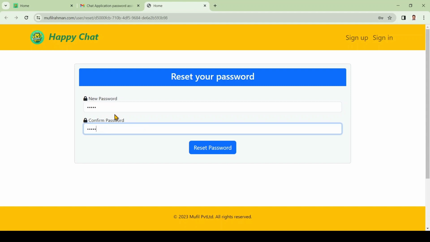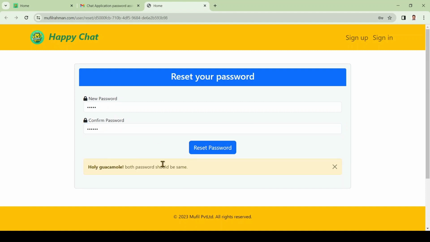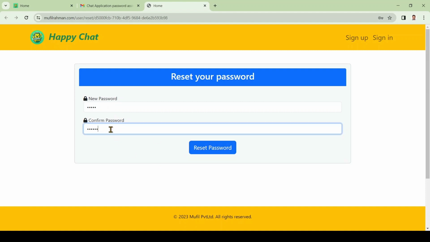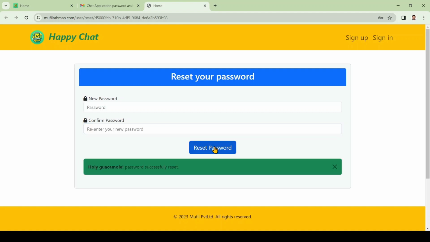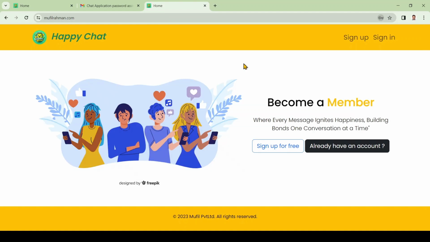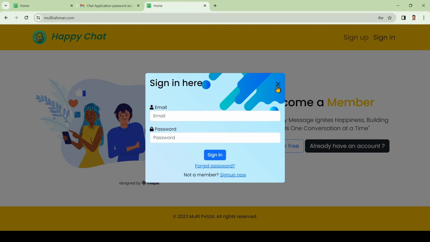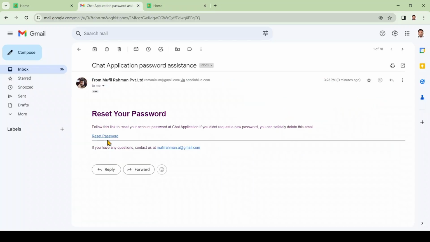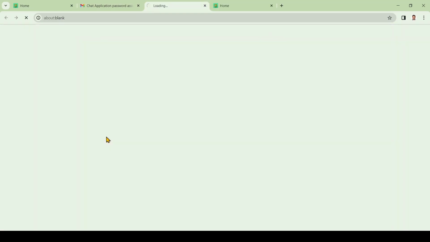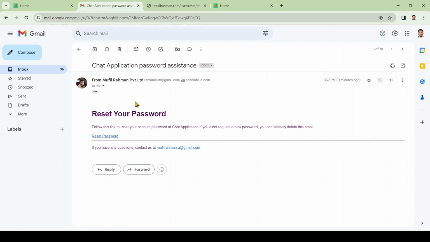If I give both the passwords the same, let me do different ones first. If I give different passwords, it will show that the passwords should be the same. So let me make both passwords the same. I will get a message that the password is successfully reset, and I will be redirected to my main page so I can sign in with my new password. One feature I have added: when I try to open the same link again, it will show that the link has expired. That's how I make sure that it is used only once.